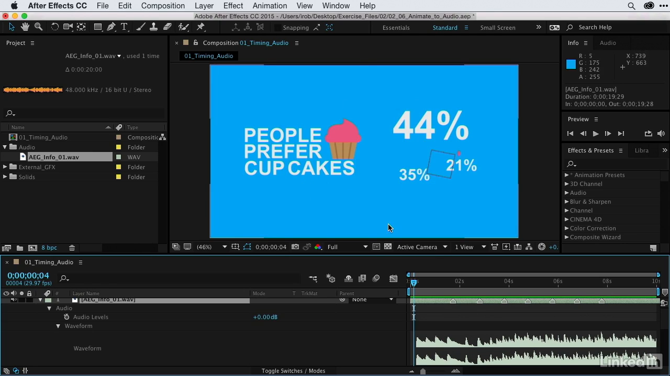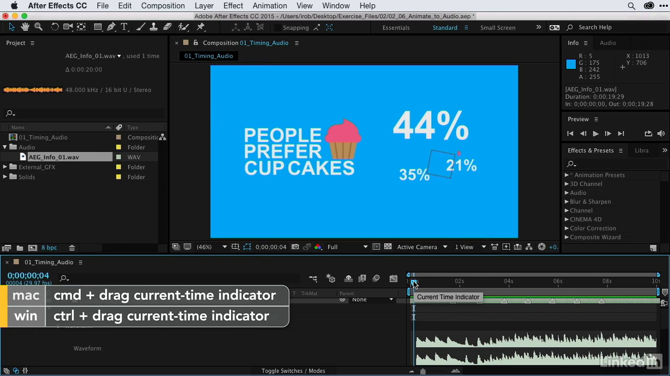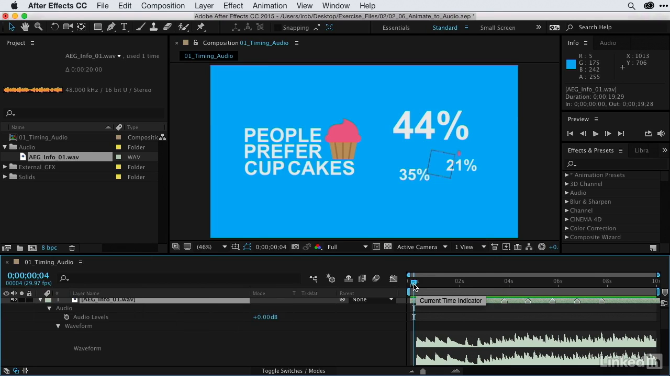So in order to actually scrub over the audio, I'm going to hold down the Command key on the Mac, or you could hold Control on Windows. Then when you grab your current time indicator, you can scrub and you'll hear audio. Let me show you what I mean. So I can hear quite clearly each time a new note is played, it's happening right at the top of this waveform.